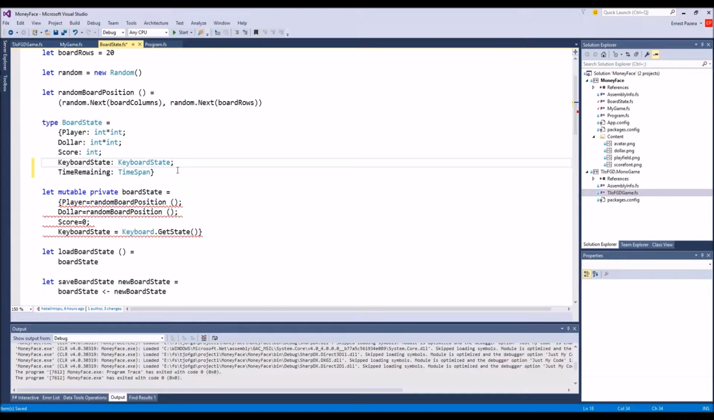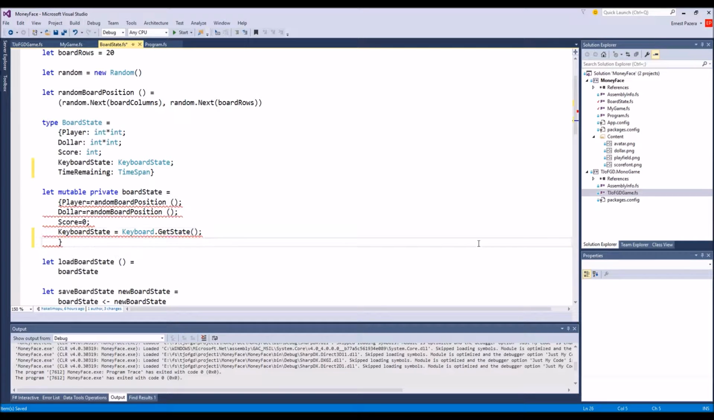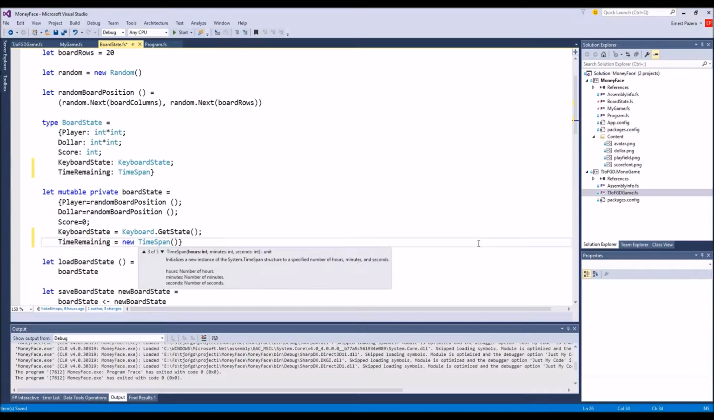Are we up? And it just doesn't like it. Time remaining equals new time span. And what kind of units do we have? Hours, minutes, seconds. Okay, so hours, minutes, seconds. We got 0, 0, 60. That should give us how much time we have remaining.